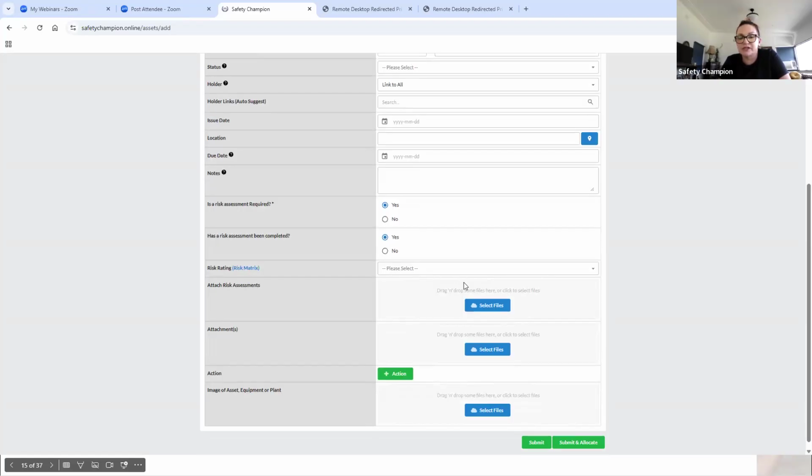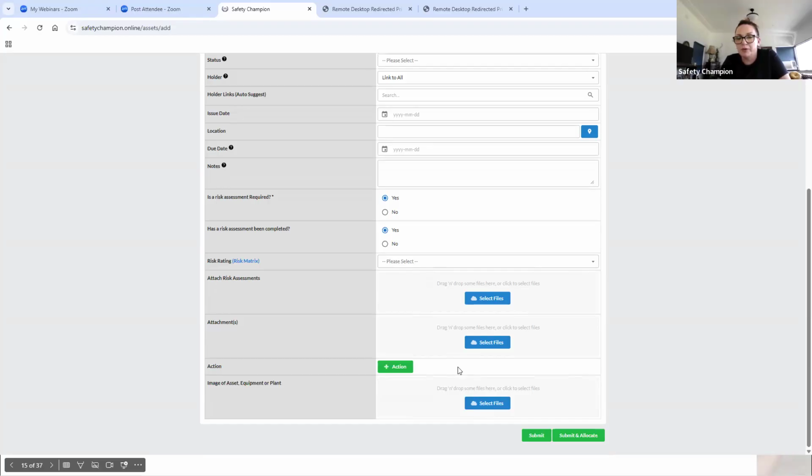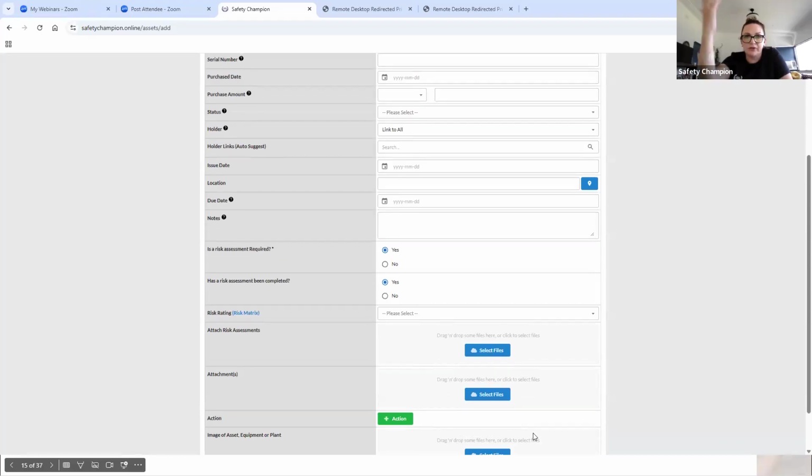So you can attach your risk assessments, you can put in any other documentation or files, and you can also add photos of your equipment so that you can see exactly what vehicle that is or what piece of equipment that is. And again, you can submit that and allocate it direct to a workplace, or submit it and leave it sitting on that register at the higher level.